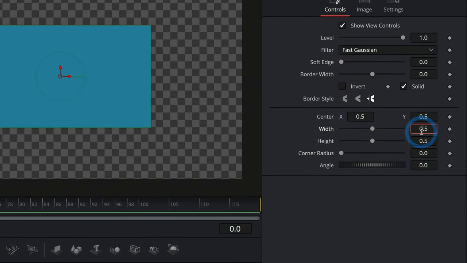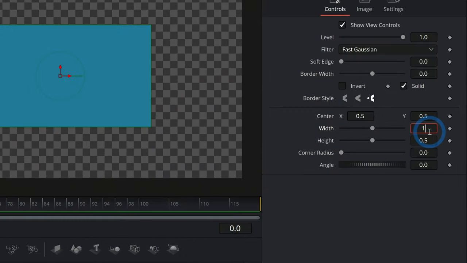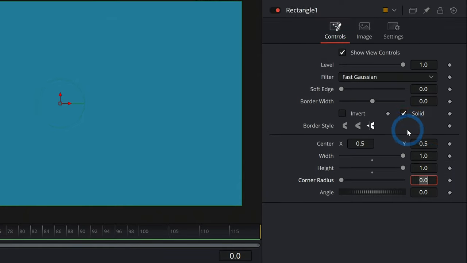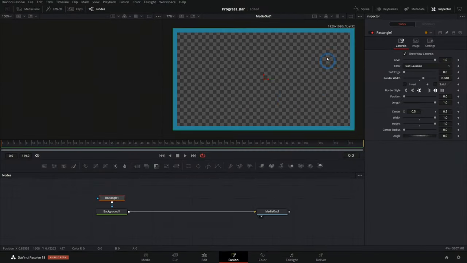And these are all relative to the screen size. So if I want this to be perfectly around the edge of the screen, I can just say one for the width and one for the height. And let's uncheck solid and push up the border width. And now we have this little frame. Isn't that nice? That's a nice way to make a frame. Easy squeezy.